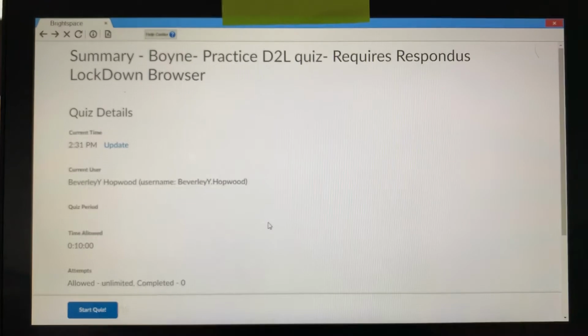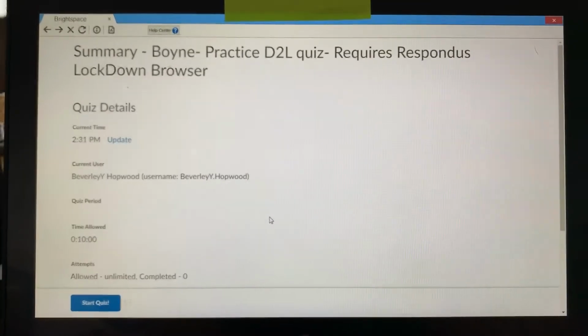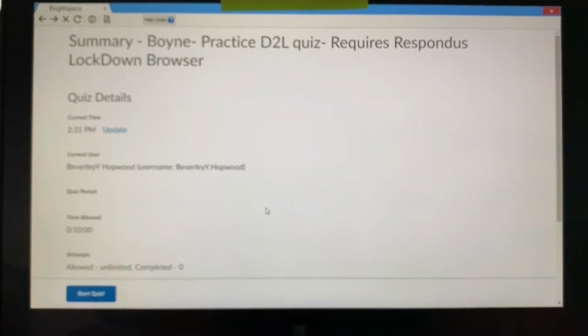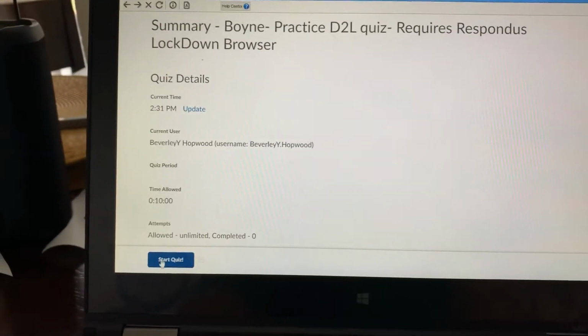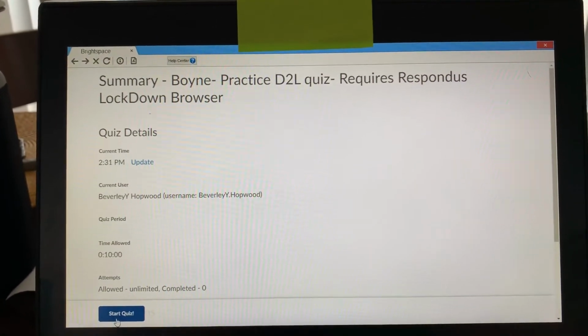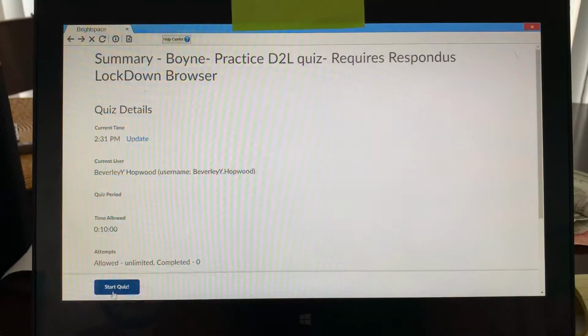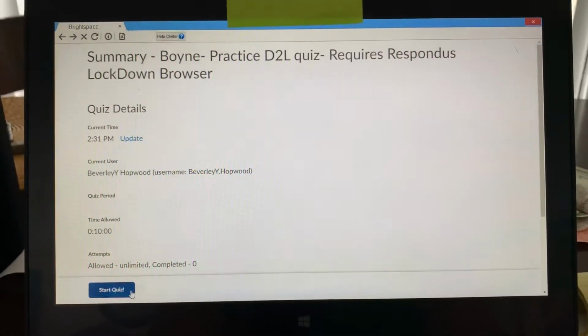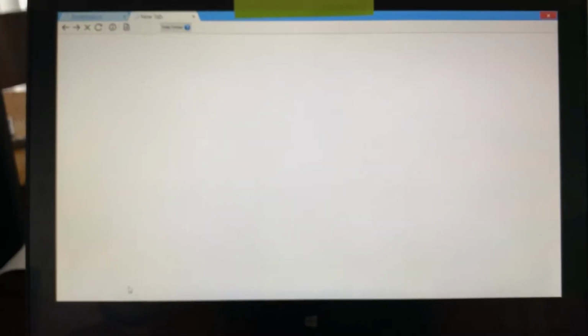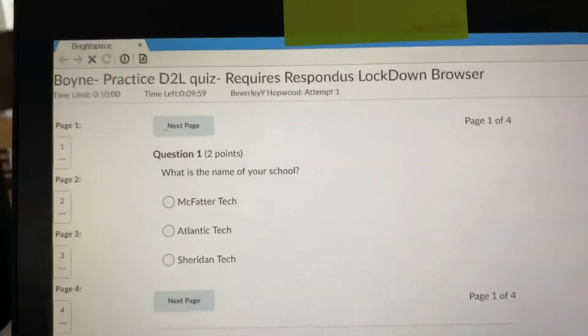So I went into D2L with my normal way first. I went to quizzes first and clicked Launch Browser. Now I'm back kind of to, it looks like D2L, but it's in the lockdown browser instead of Chrome or Firefox or something. So now I'm gonna click Start Quiz. And now I'm gonna take my quiz.